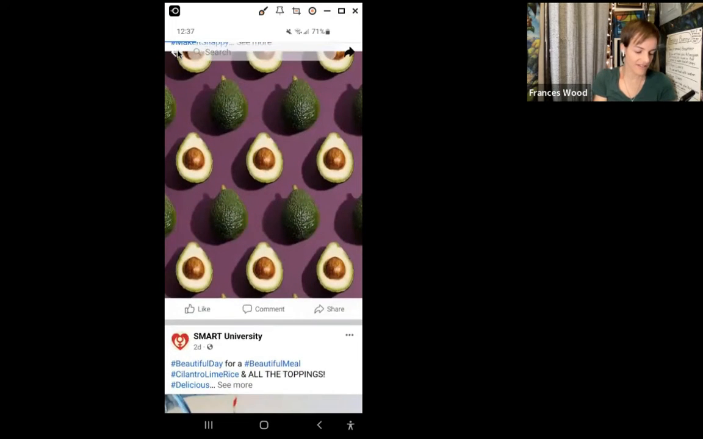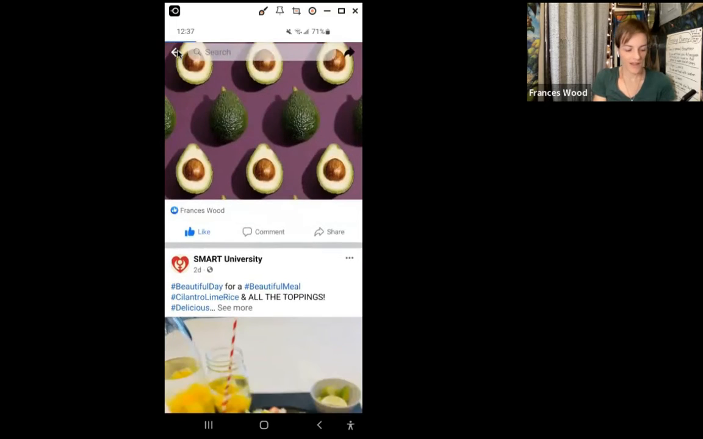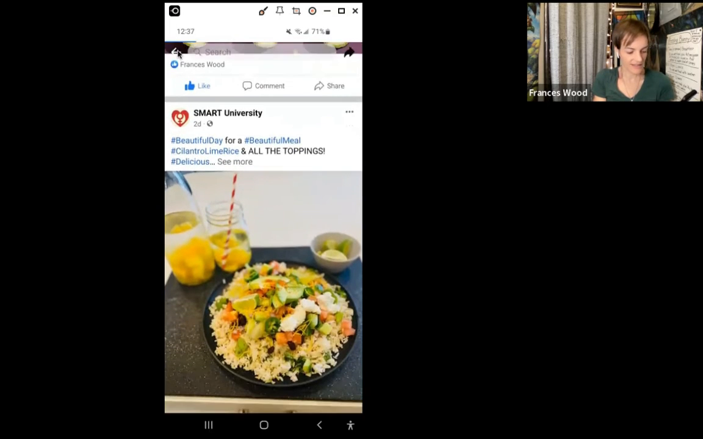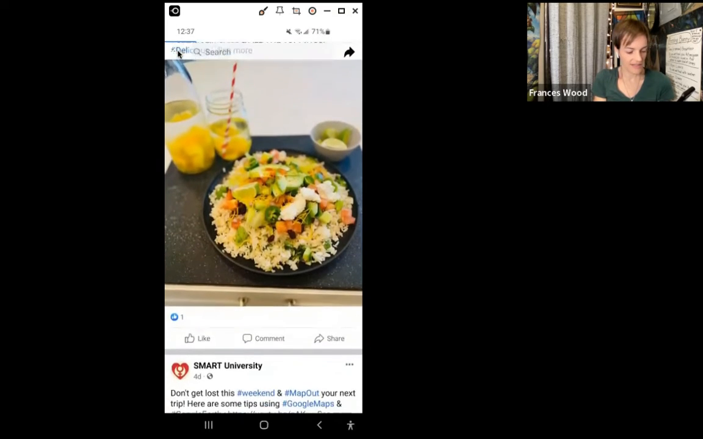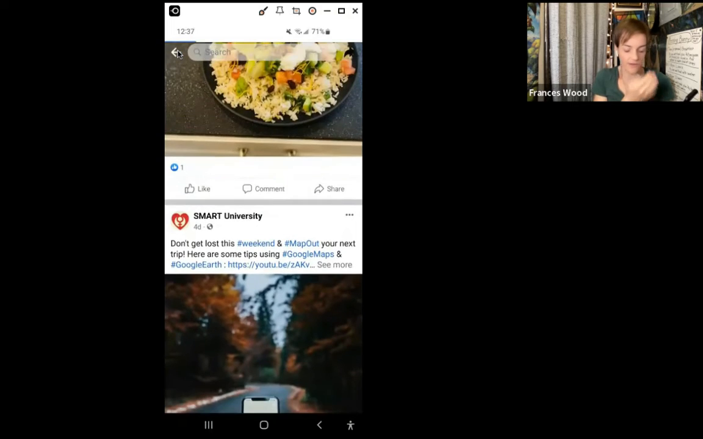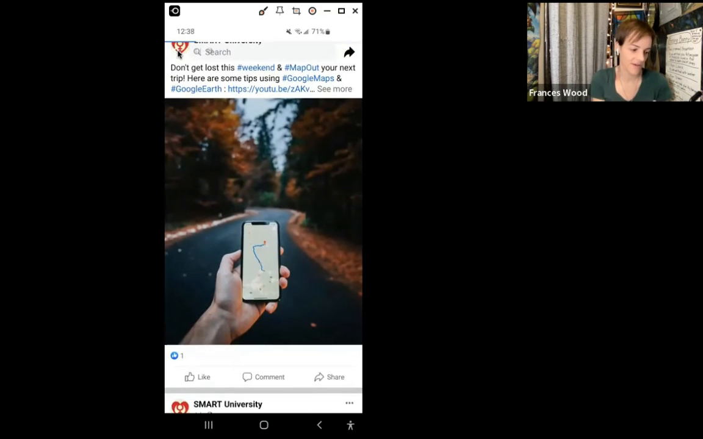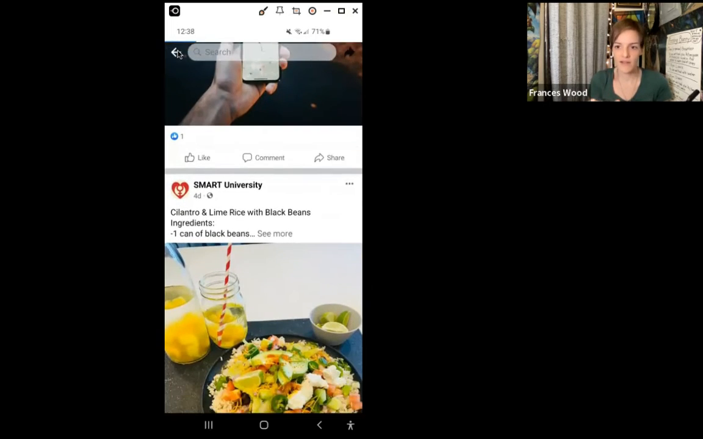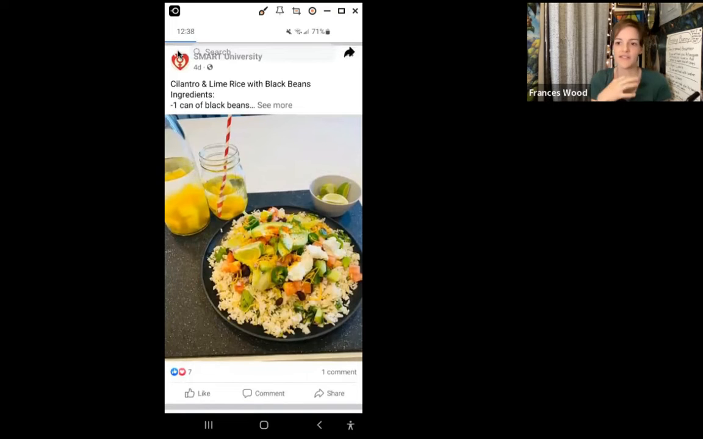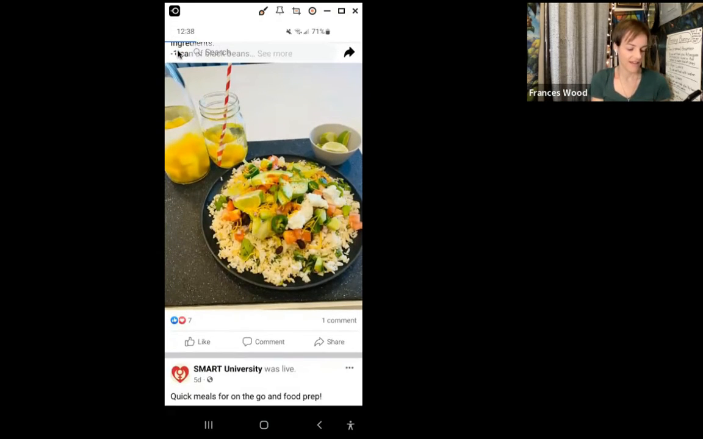All right, you can see all the former culinary classes. You can see links to the tech talk from last week on Google Maps and Google Earth. So this is just a good place to go if you want any of the information that has come up around SMART programming, whether it's about vaccines or about our classes, any of that.